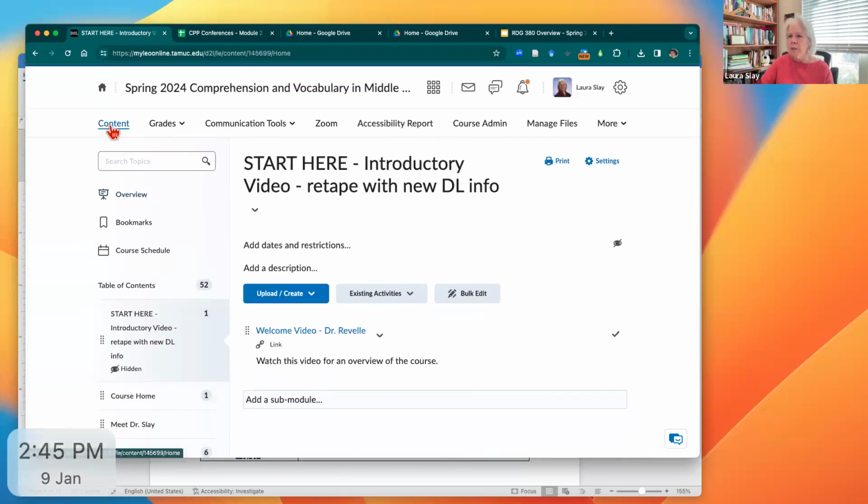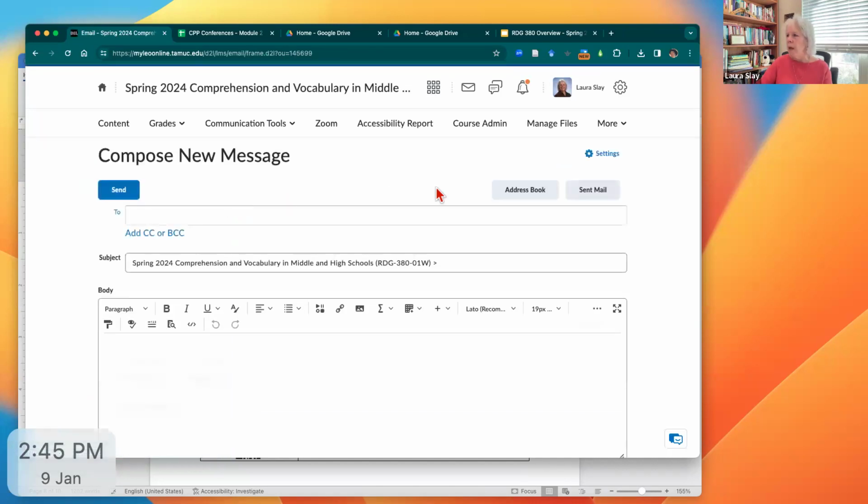You will see content. You will see a section for your grades. You will have a section for communication tools, which includes the calendar, a class list, an email list, and I don't think I'm going to use this groups tab because of the way that I'm using Padlet for our discussions. But when you need to get in touch with your group members, you're going to go here to the class list, or you're going to go here to email.